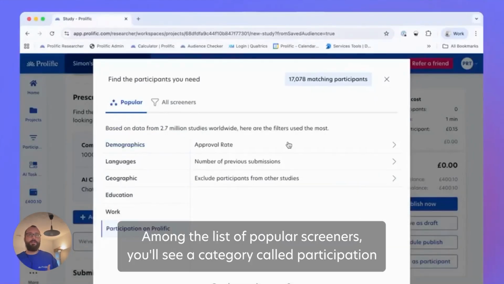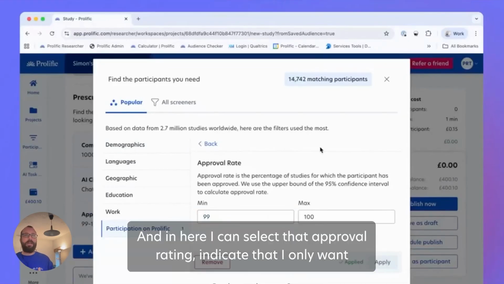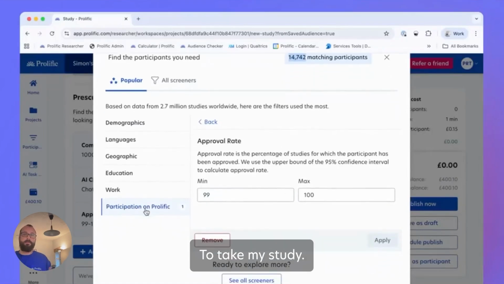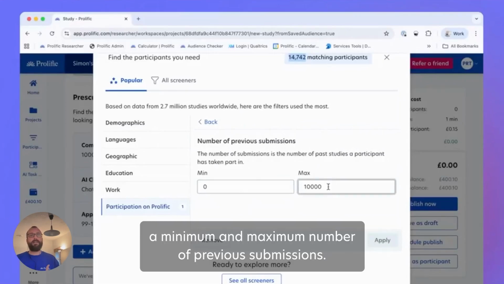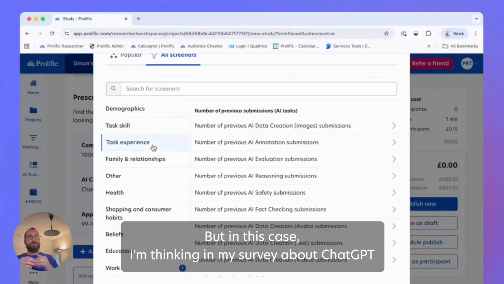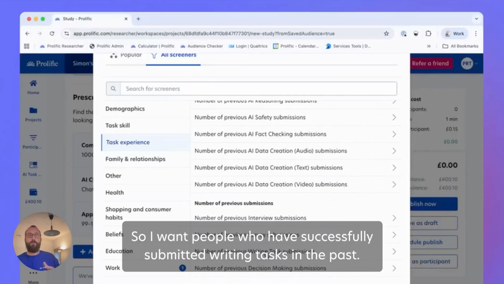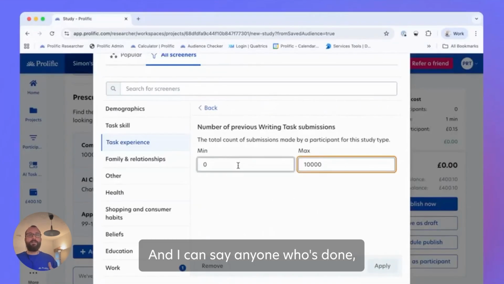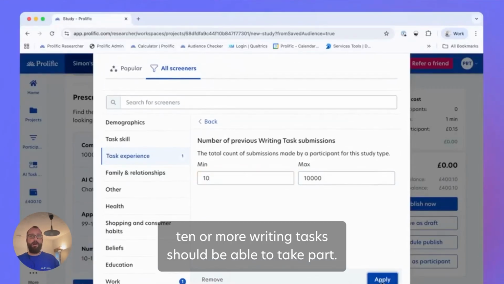Among the list of popular screeners, you'll see a category called Participation on Prolific. And in here, I can select that approval rating and indicate that I only want participants that have an approval rating of 99% to take my study. If I want, I can also go in and specify a minimum and maximum number of previous submissions. But in this case, I'm thinking that my survey about ChatGPT usage is going to involve a lot of open text writing questions. So I want people who have successfully submitted writing tasks in the past. And I can say anyone who has done 10 or more writing tasks should be able to take part.